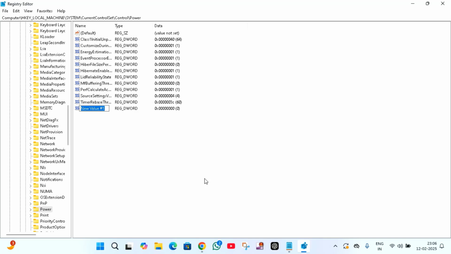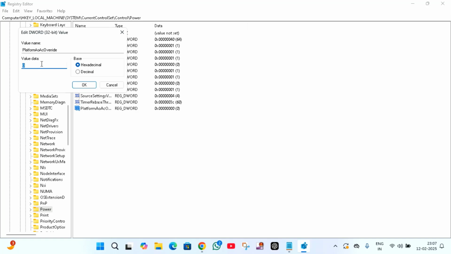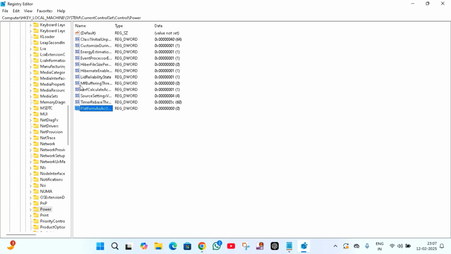then rename it as PlatformAoAcOverride. Double click on that, then make sure the value should be 0. Click on OK.